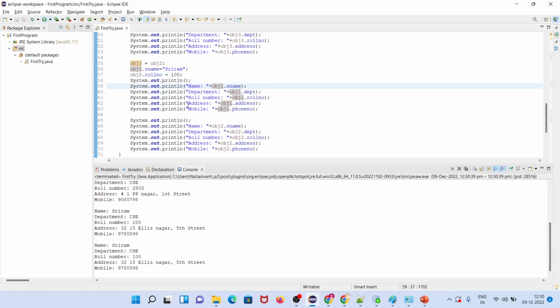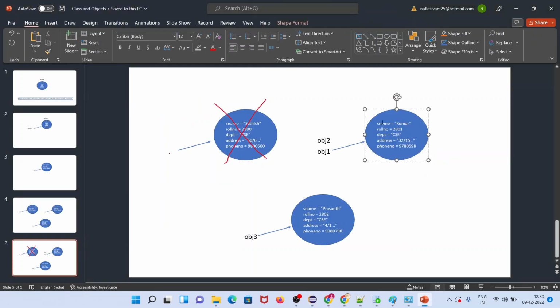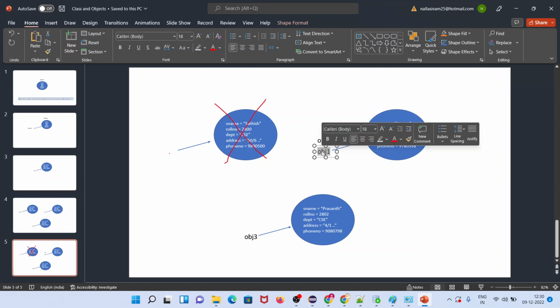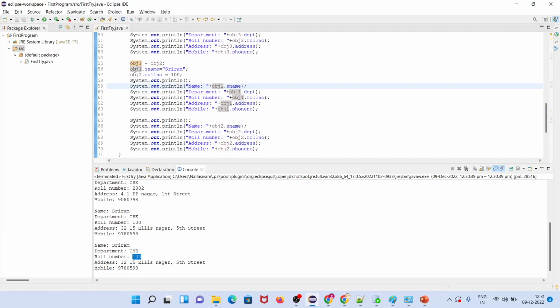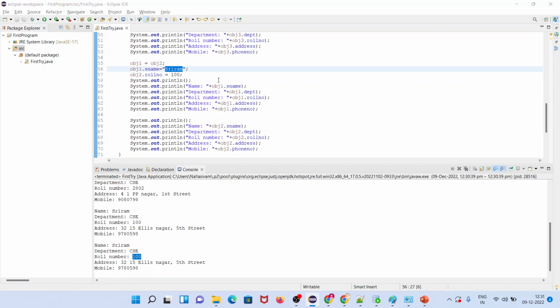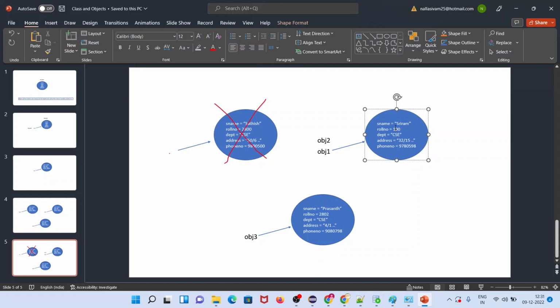Okay, see now you can see, right? Sriram, and roll number is 100. Why? Because both are referring to the same object, right? So using this I'm changing the s name to Sriram. So what it will do is it will update this value to Sriram, and using obj2 I updated the roll number to 100, like this. Okay, using obj1 s name I updated Sriram, and using obj2 I updated the roll number to 100.